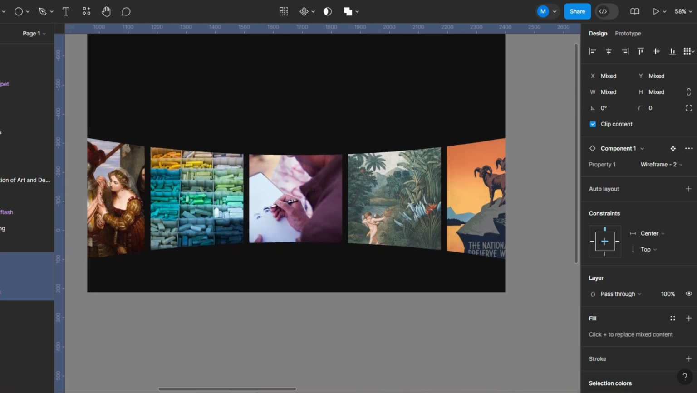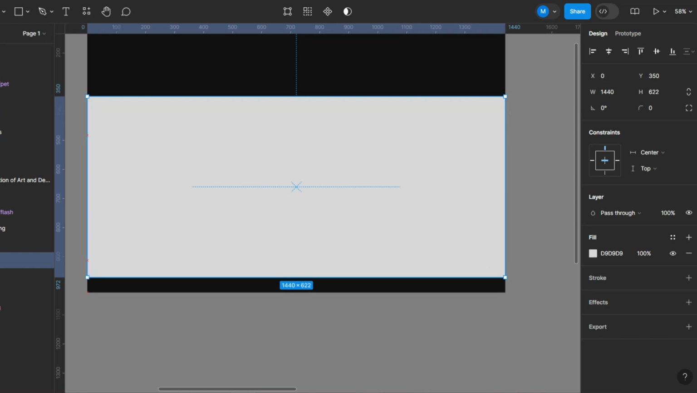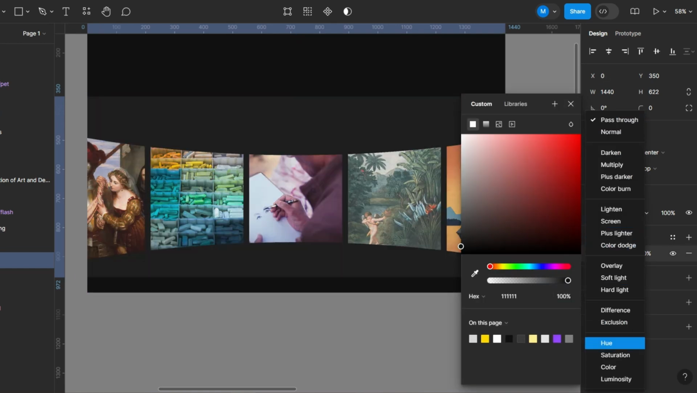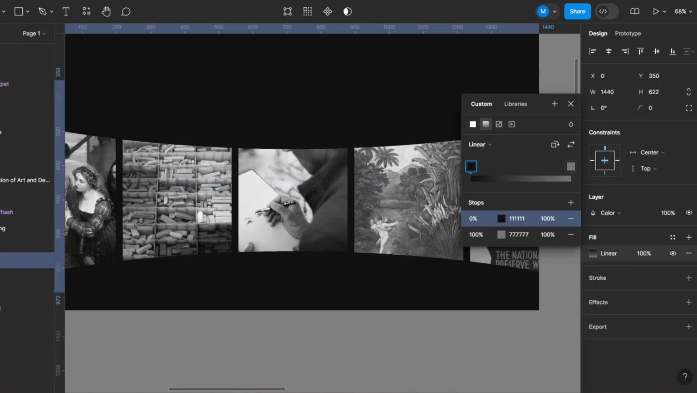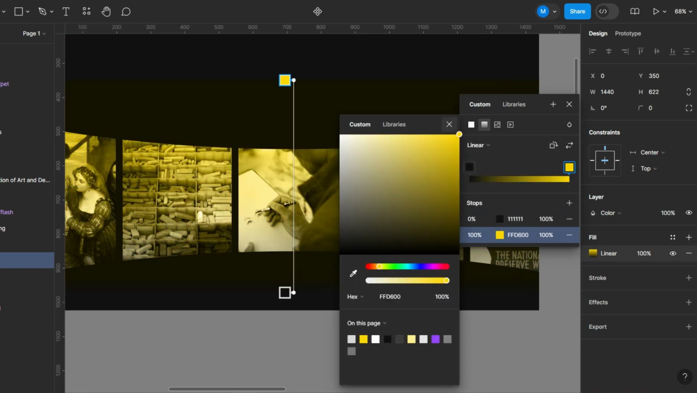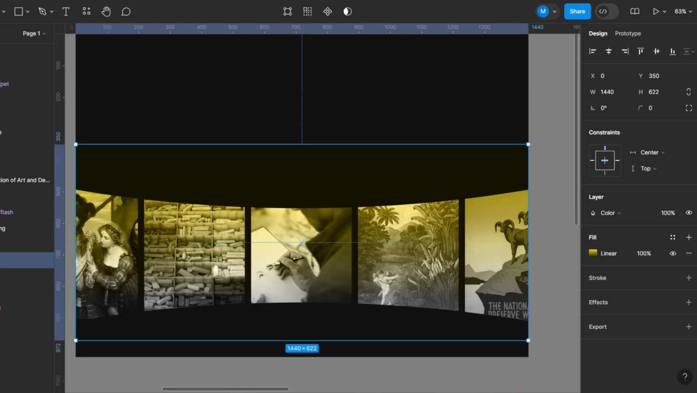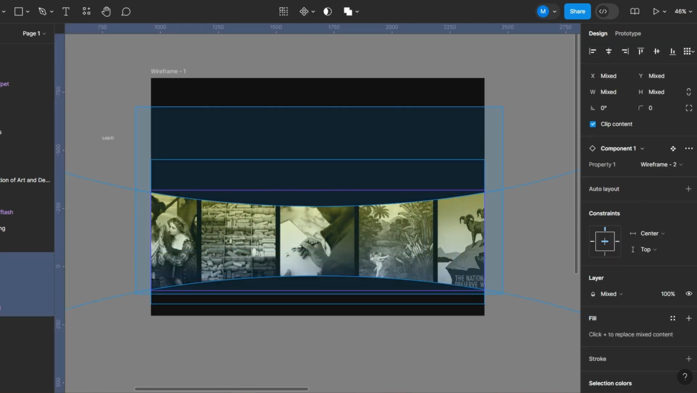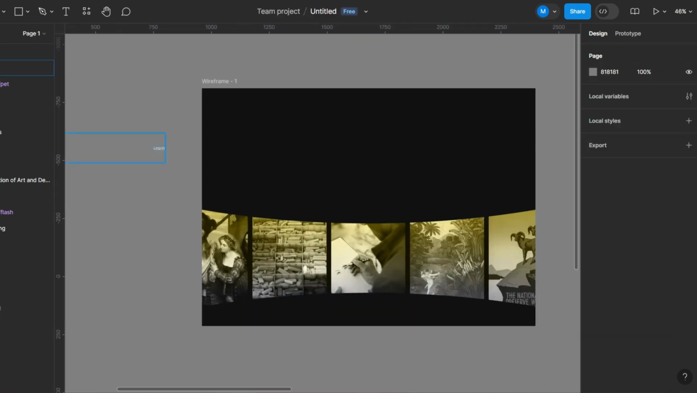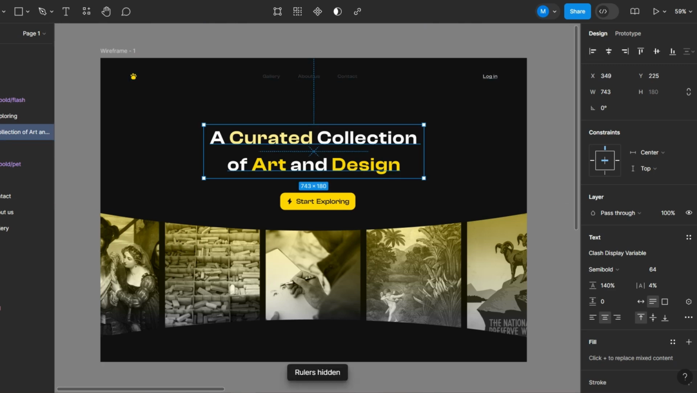I'm enhancing the look of the Hero section to present our endless scroll effect. I'm adding an overlay to the images to give them a saturated look and match the theme colors. We just need to add the nav bar, title, and CTA button. Adjust them slightly to fit the design perfectly.